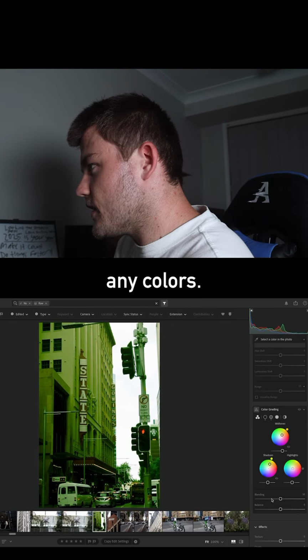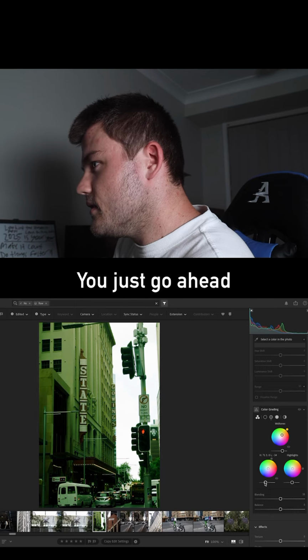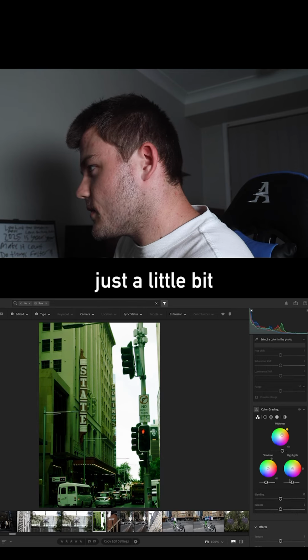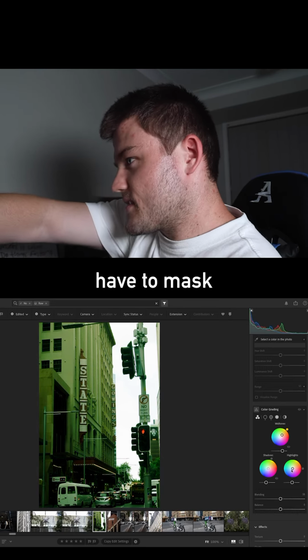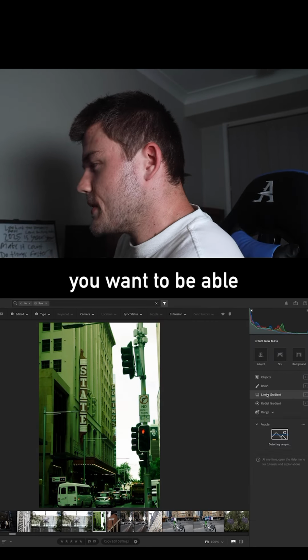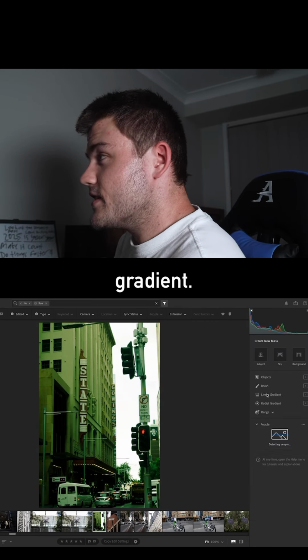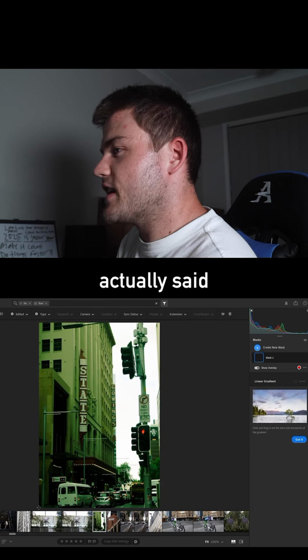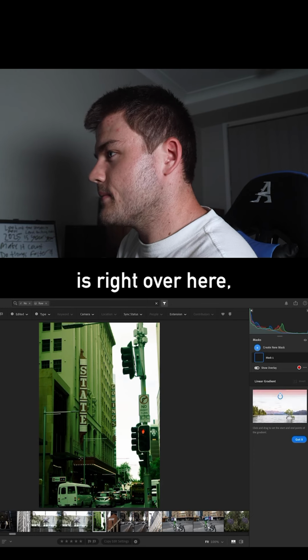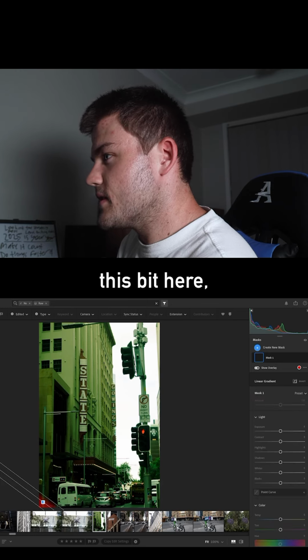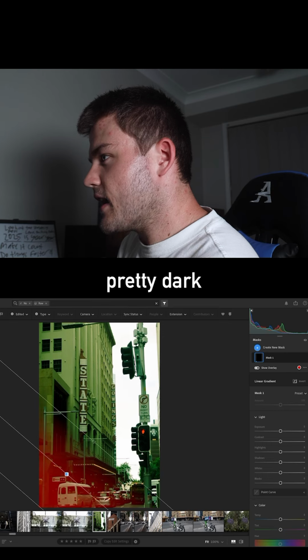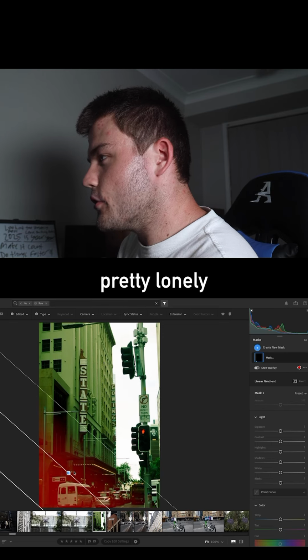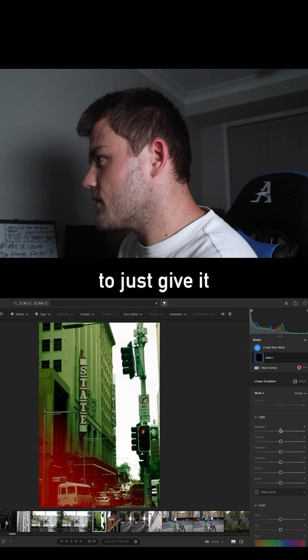Okay, let's not use any colors. You don't have to use any colors. You can just go ahead and darken it just that little bit there. We're probably going to have to mask this area here, so you want to use the linear gradient. The part that we said we're going to do is right over here, this bit here, because it's pretty dark and pretty lonely over there. So you just want to give it a bit of light.